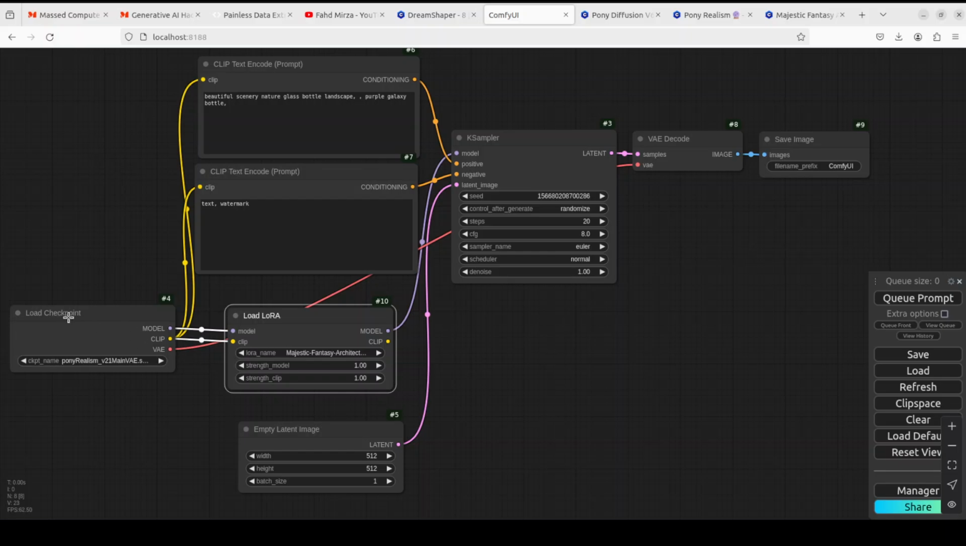So now first it is loading our checkpoint, the actual base model, which is Pony Realism. Then it is loading LoRA. So we are placing this LoRA on top of this Pony Realism, and you see it already has selected this Majestic Fantasy, because that is the only LoRA which is present there. So now we have specified both our models in this workflow. That is good and cool. So how do we cover the rest of these stuff? How do we know about this?